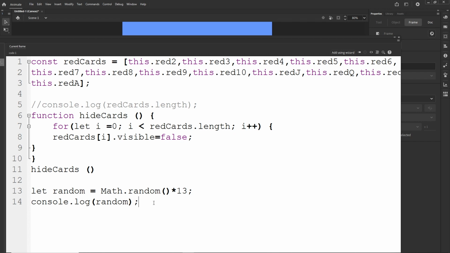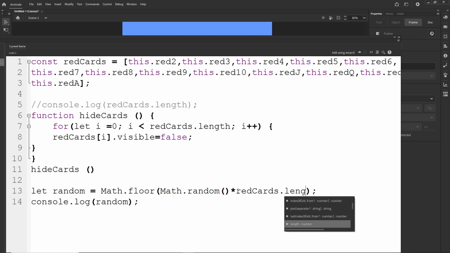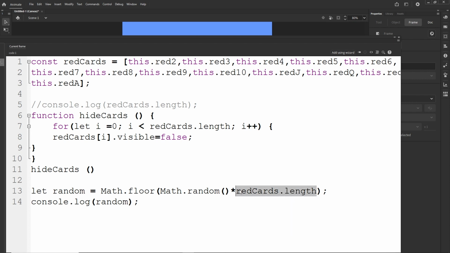Okay, now what we need to do is, we don't want to have decimal numbers, so we are going to type Math.floor, and we are going to put all of this in the parentheses like so. So we have Math.floor and the parentheses, and inside we have this Math.random multiplied by 13. Okay, right now I will change this 13 to be redCards.length. If you want, you can keep this with the exact number, but as I said, this is a more dynamic thing.